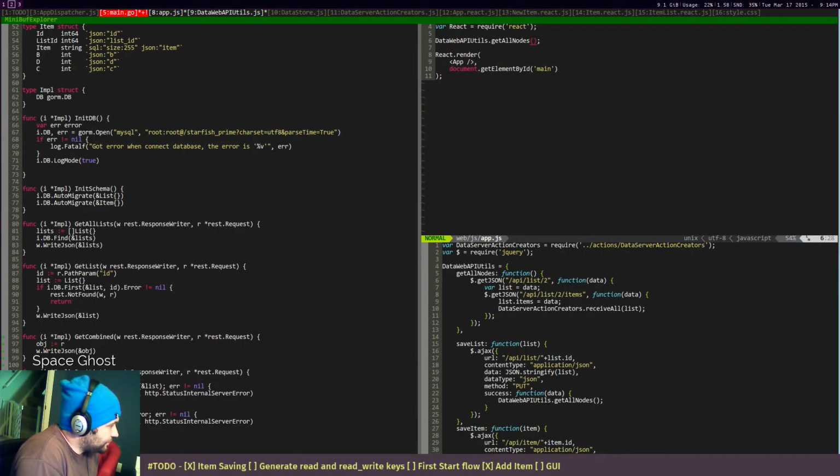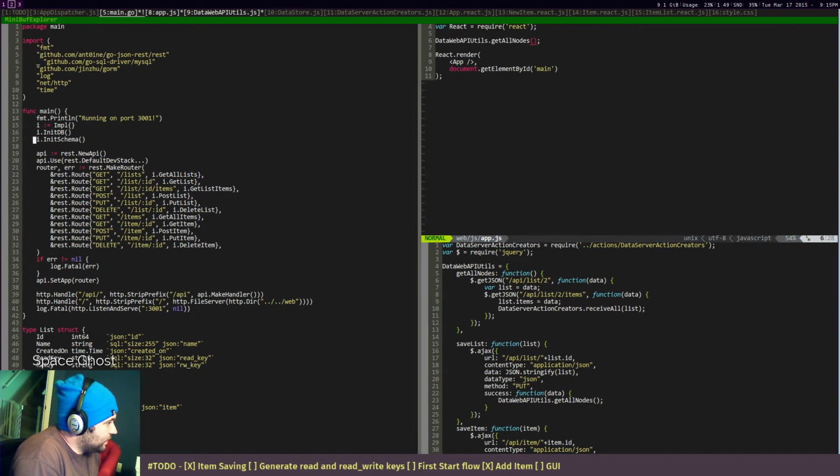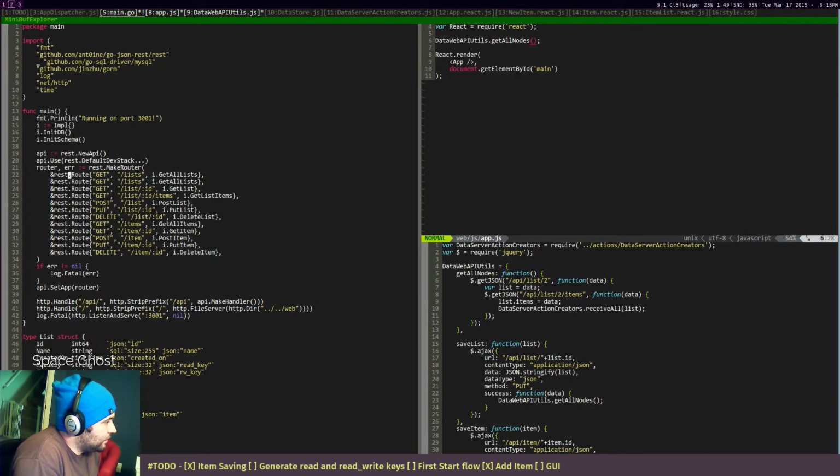So, we still are going to have a path parameter of ID. Let me write this first. Let's just call it combined for now.